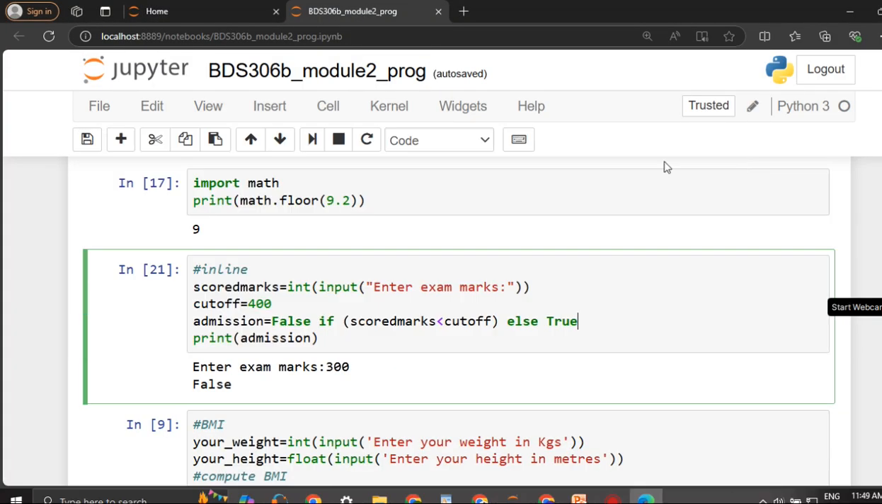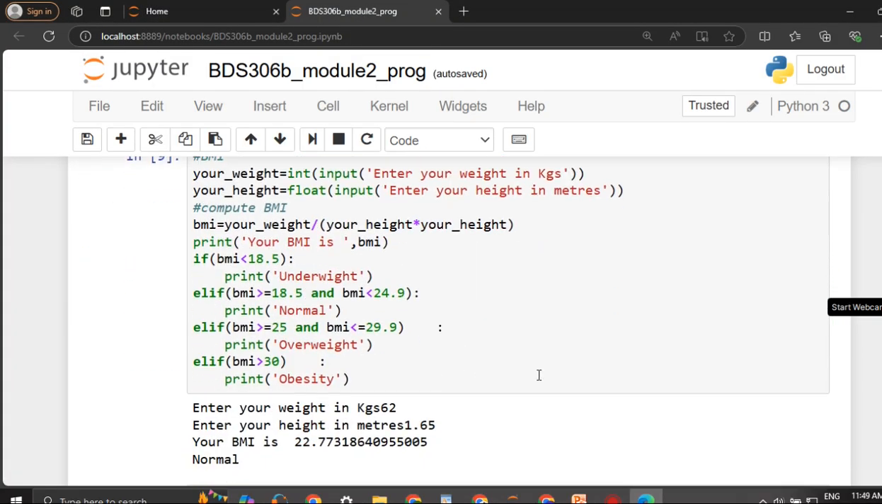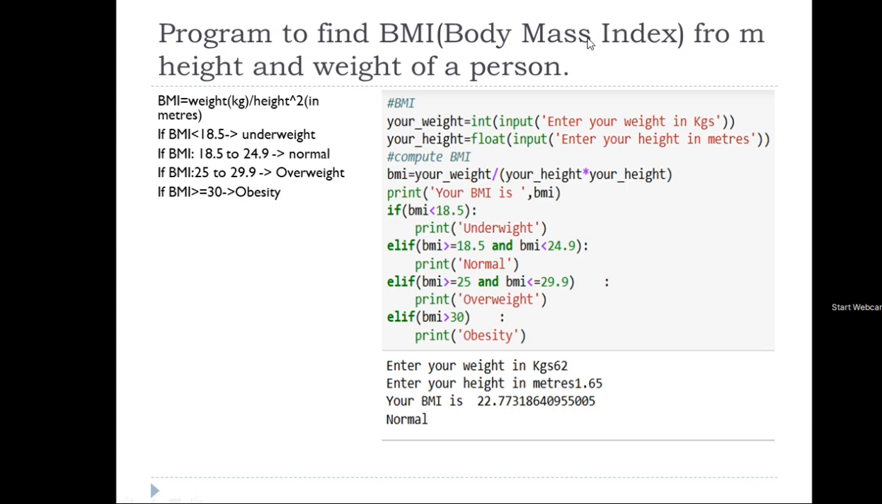Now let's do one more if-elif program in the Jupyter notebook, where it is based upon the body mass index. Now, what is body mass index?